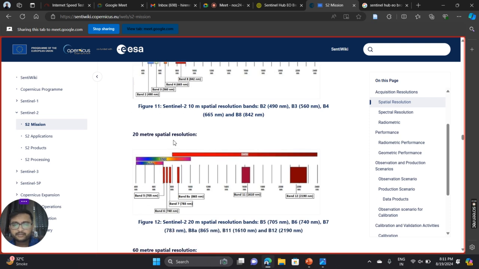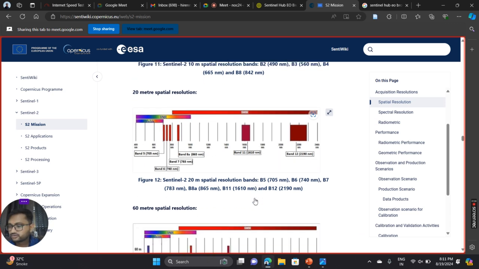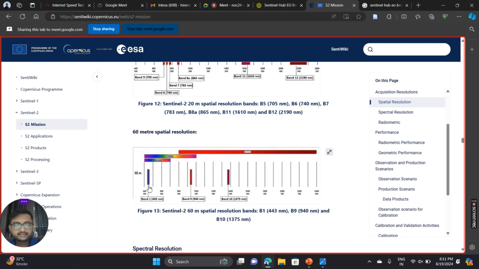Then 20 meter spatial resolution. So band number 5, 6, 7, 8A, 11, and 12. These bands are having the resolution at 20 meter. And then 60 meter, it means the blue, because in blue the images were looking very dark in color. So we need a very good amount of energy. To collect more energy, what we have to do is just increase our pixel size, make it more coarse, so that it can capture more energy to the satellite. So for band 1, band 9 and band 10.